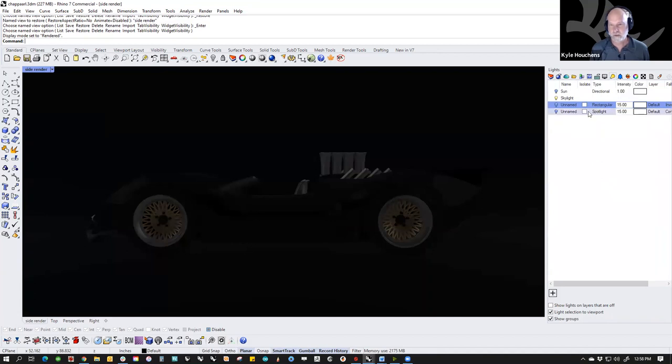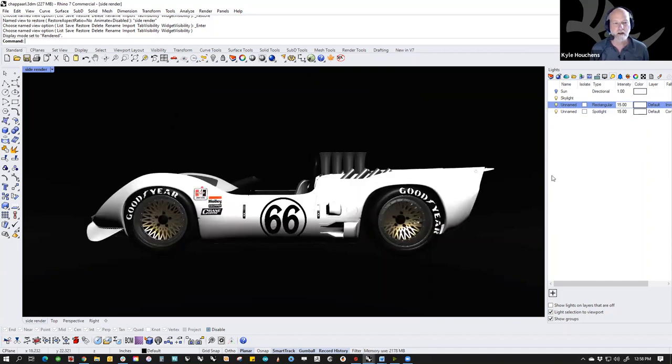So I've just got a single panel light. I've got a single spotlight. The skylight's on, which is why you can see anything at all. And if I turn the spotlight on, you can see even in rendered mode, this thing will start to light up a little bit. And if we turn on the rectangular light, it should start to show a little bit. And if we go to ray trace mode, this thing starts to come together pretty quickly.